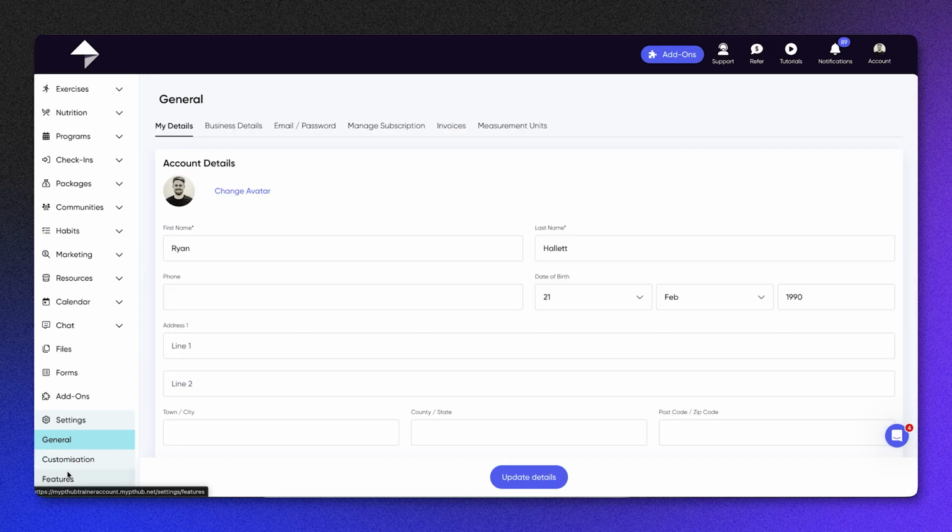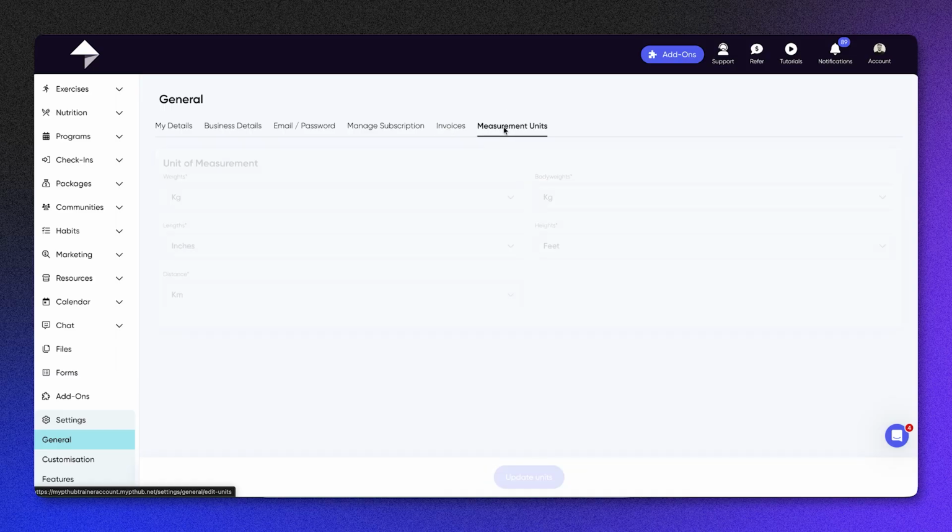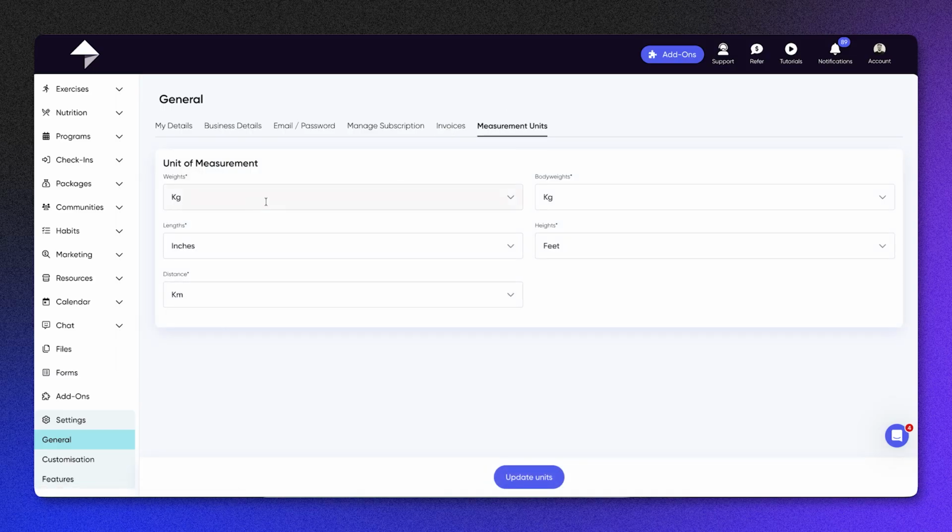And then just lastly, we have the settings area. You can add in your own personal details, you can change your business details, email, password, manage subscription, download all of your invoices, but also see your measurement units, which you can obviously change. It will default to the country that you're in and your normal metrics. However, if it can't pick that up, either you haven't entered your country or it couldn't get it from your IP, then you can change this here.